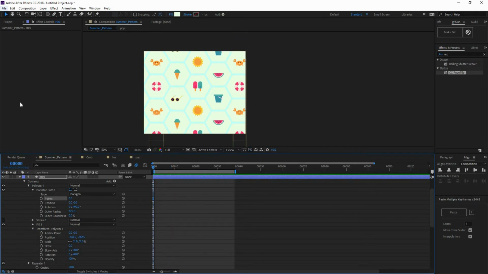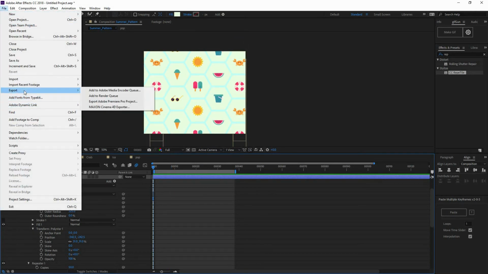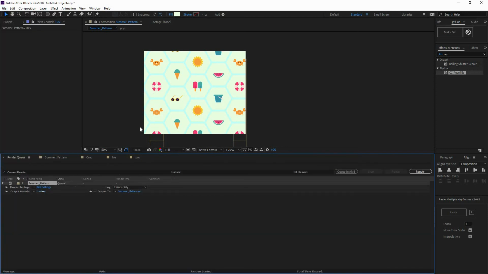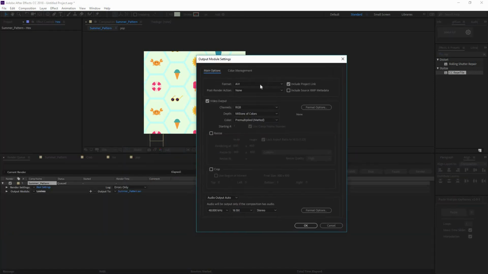So now all you have to do is just export it. You could use Media Encoder Queue or add to Adobe Render Queue here in After Effects. And just render. One that I would recommend is using QuickTime, maybe not animation because it's quite big, but or maybe a sequence.